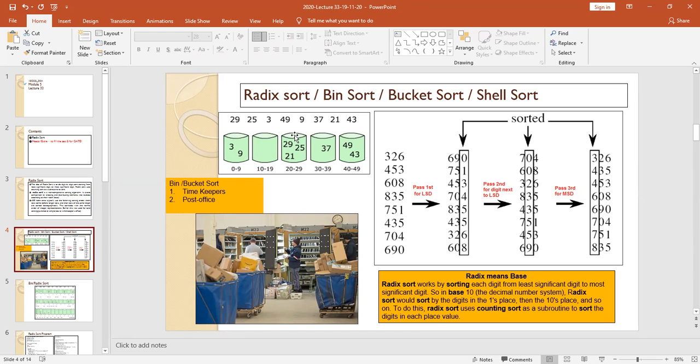This is how you perform it for a 2-digit number as well. Radix means base, so keep in your mind what Radix is: base. In place of Radix sort, they may even ask you base sort. If they ask you to explain base sort, you have to answer like this. So this is the concept. Understood?